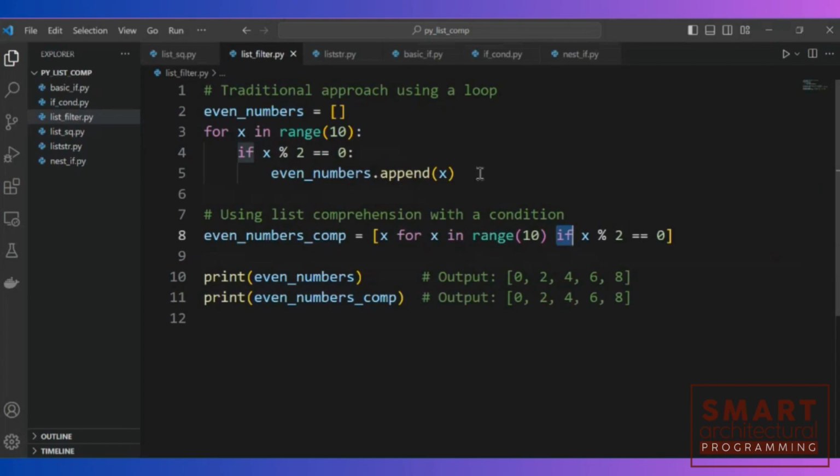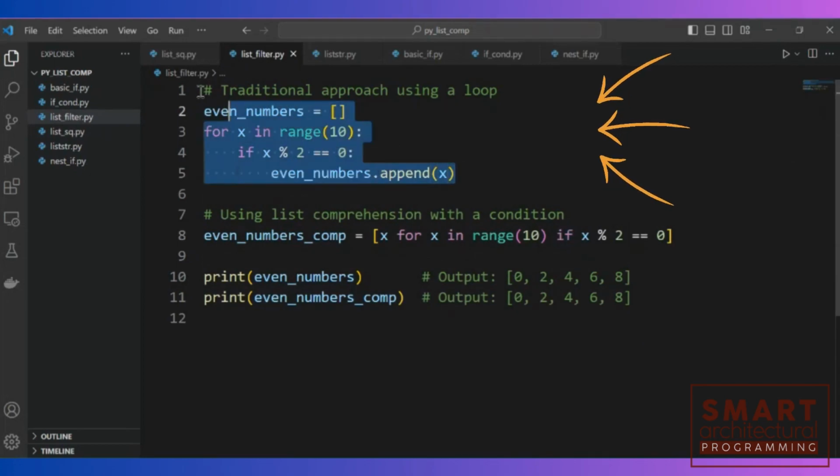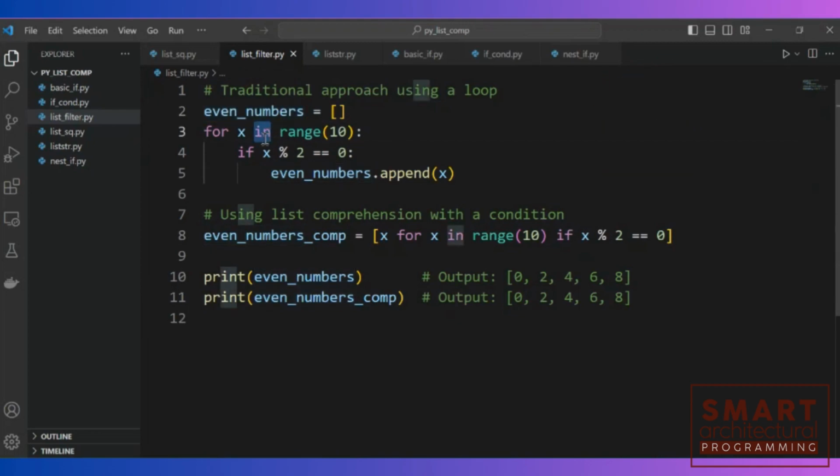If you look at the traditional approach from line 1 to 5, which I've highlighted as well, you'll find that we first declare on line 2 a variable with an empty list, and then we define a for loop with a range of 10. So far, it's exactly the same as the previous document. But within the for loop, we add a conditional: x modulus 2 equals 0.